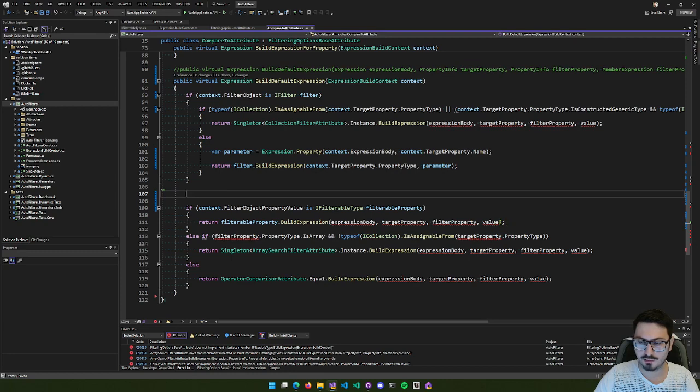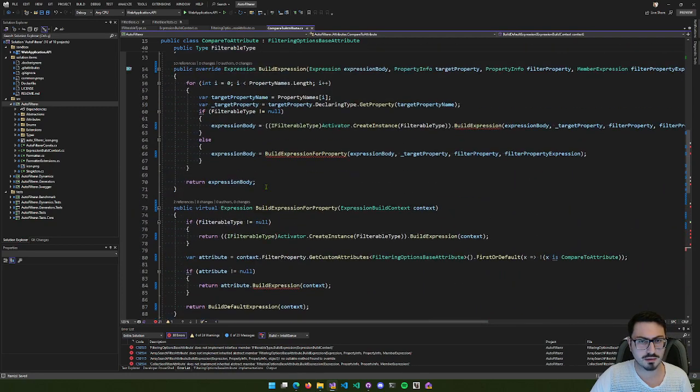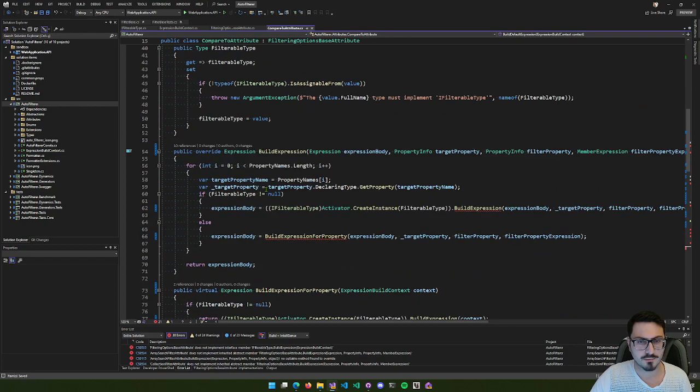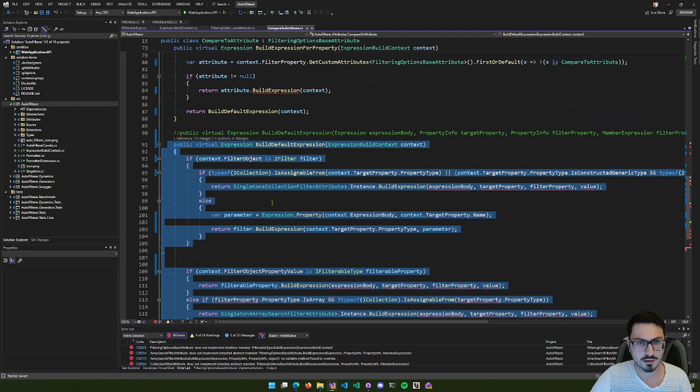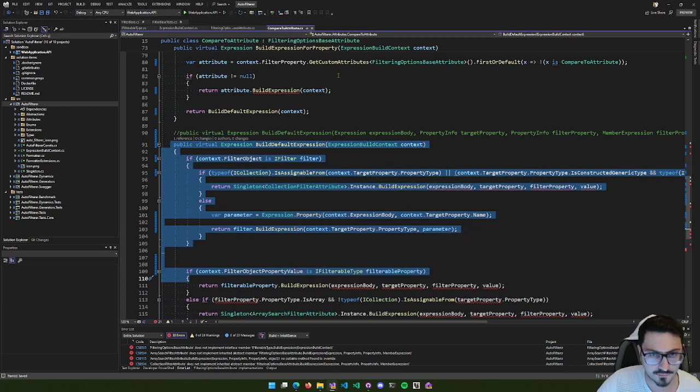The expression should accept the context, but in here I think we need to generate another context. Let me think a little bit more. If we use the same context, no, it's okay because the build expression will invoke this method again, not this method. Where is the original method here? Yeah, here. Invoke this method again if there is no custom implementation.